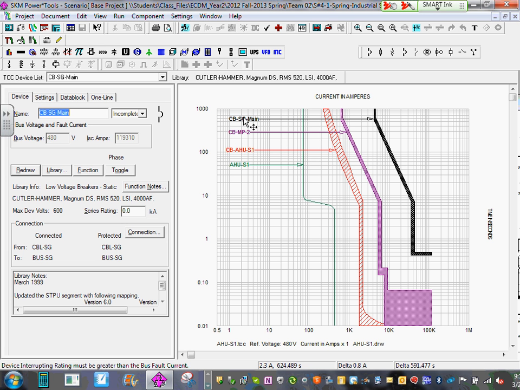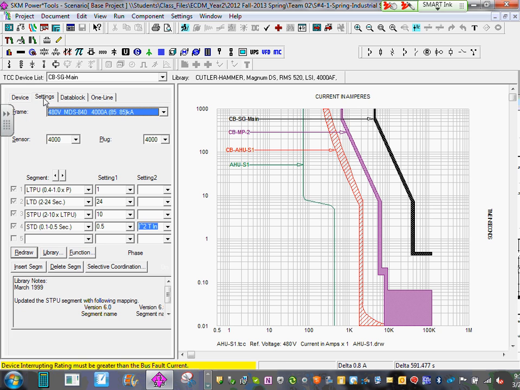Cool? Could you guys arrange them? Then click on the main. Let's do the main. Click on the main, go to settings, and can you do me a favor? Can you put your settings exactly like mine right now?